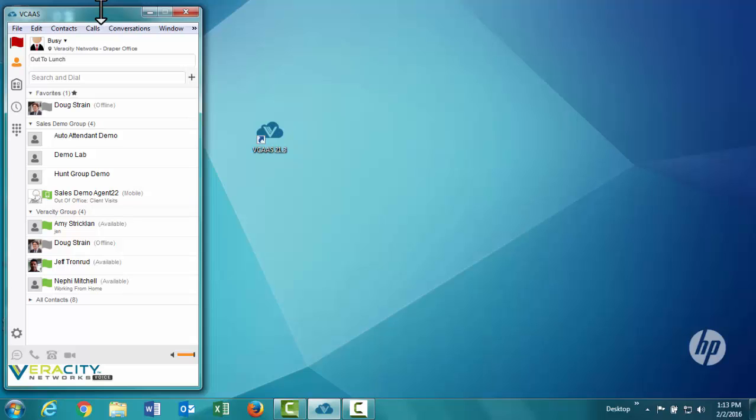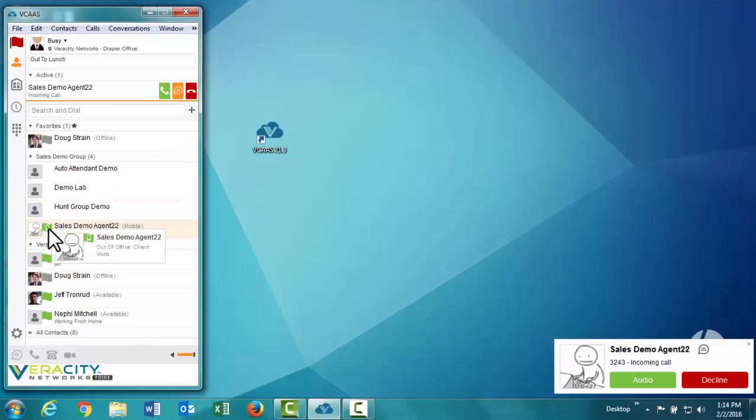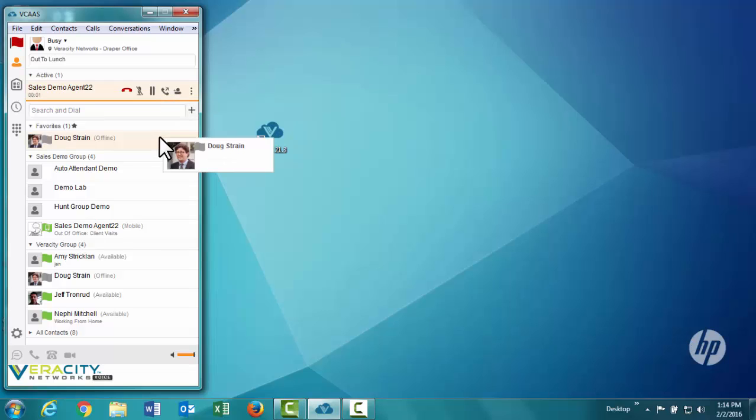So I'm going to have Agent 22 give us a call. As you can see, Agent 22 is available here now. It's calling from the mobile app. It pops up here. I can answer by audio or I can decline. Or you can also answer it here or decline here or go to chat. But we're going to go ahead and answer it.